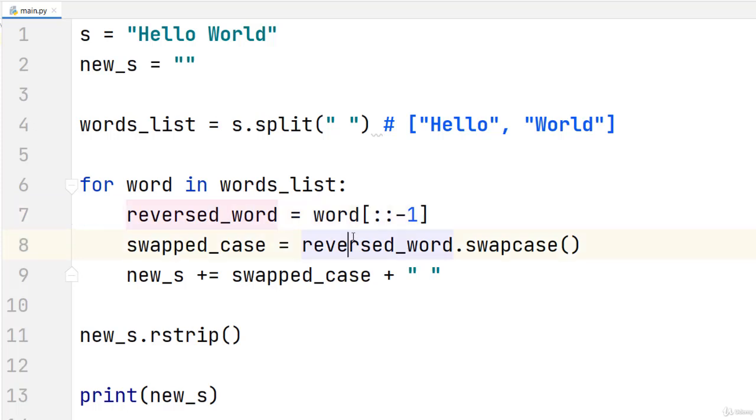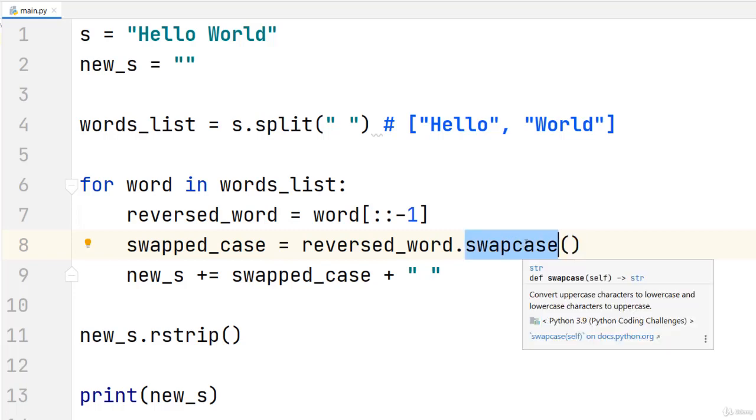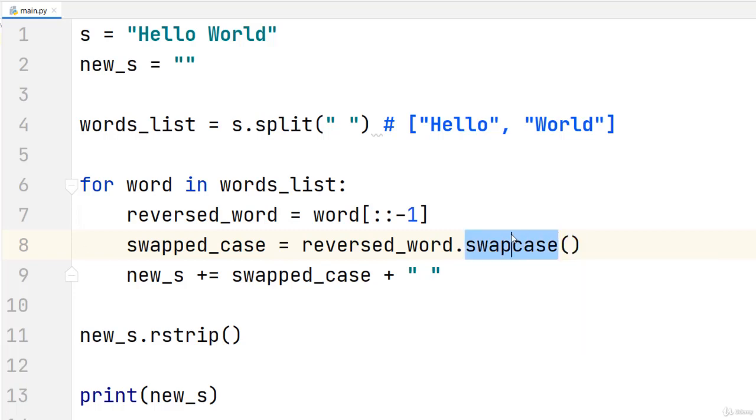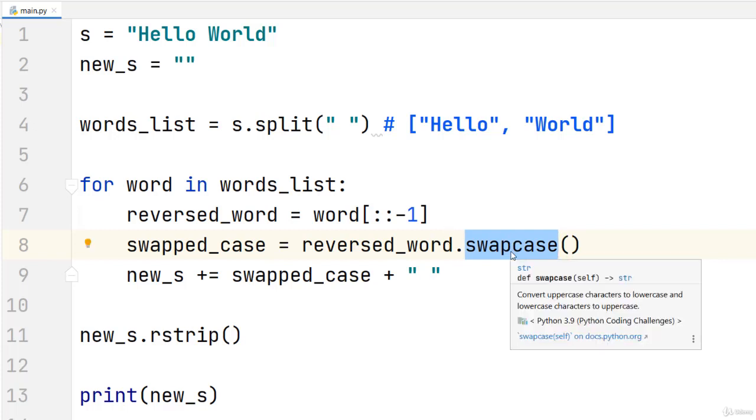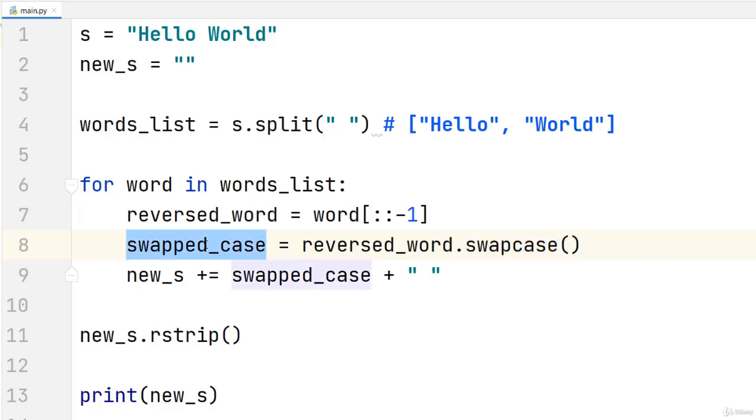And after we get the reverse version, to swap the case to make lowercase letters uppercase letters, and vice versa, we can use the method swapcase. We use empty parentheses to call this method. This method is very interesting because it swaps the case automatically and it returns a copy of the string with this modification. We assign the swapped case string to the variable and then we add it to the new string. The new string that we are going to print as the output.